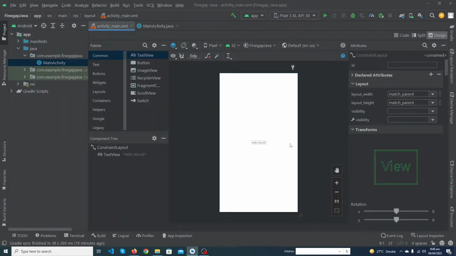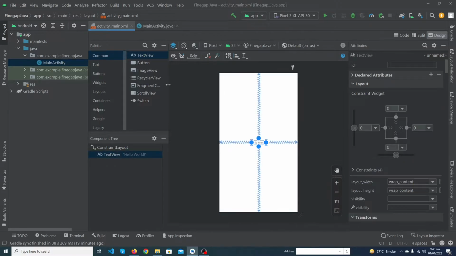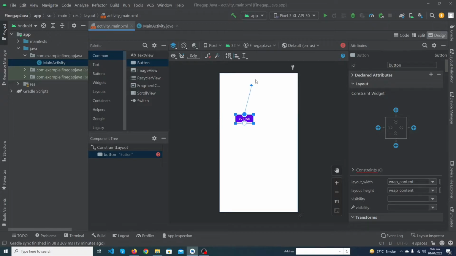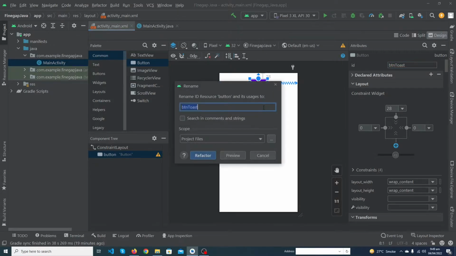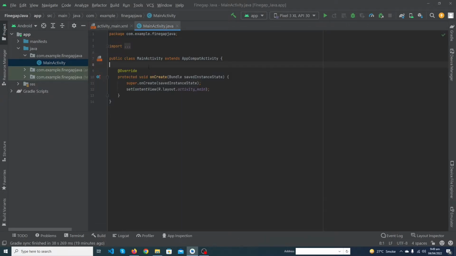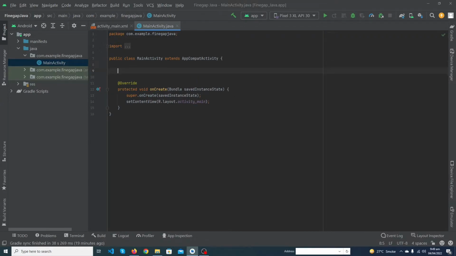First of all, go to your Android Studio and I am going to create a button. On that button click, we will show our toast. So this is our button. I'm using constraint layout, so constrain it horizontally and vertically as well. Give margin top a little bit and give the id btnToast. Okay guys, now refactor.